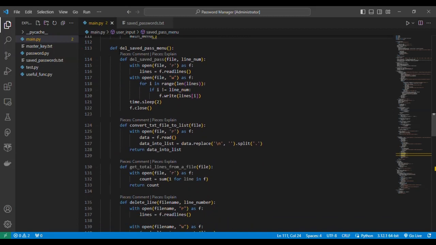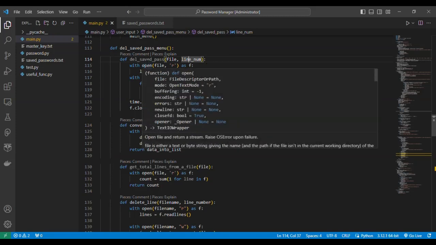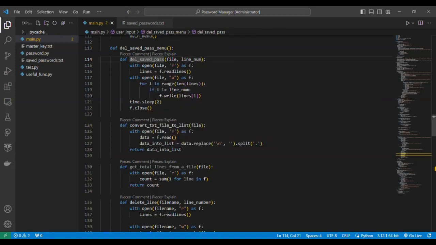And then go to the delete saved pass menu. In this, we will actually use the del saved pass. We have created another function in the del saved pass menu, that is del saved pass, and this takes two parameters as input. First one is file and the second one is num, and this will just delete the saved passwords. This is for deleting a specified line by the user.